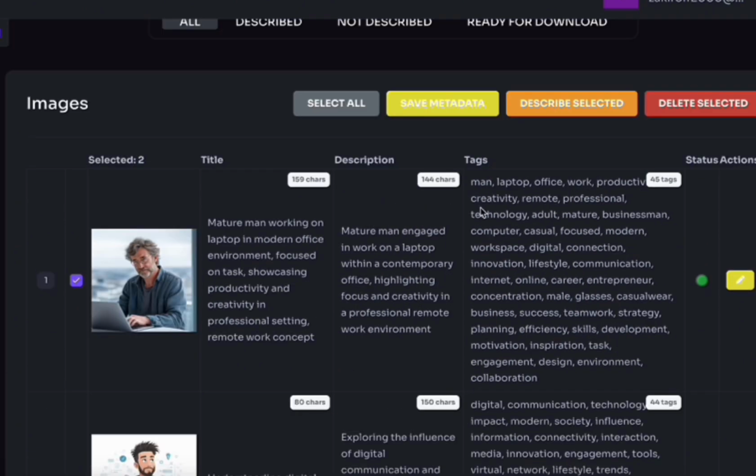Relevant keywords have also been added. The most relevant ones that describe the image are placed in the top 10 as required by Adobe Stock. Keywords like man, laptop, office, work, productivity, creativity, all of these are taken from the title or description and placed at the top.